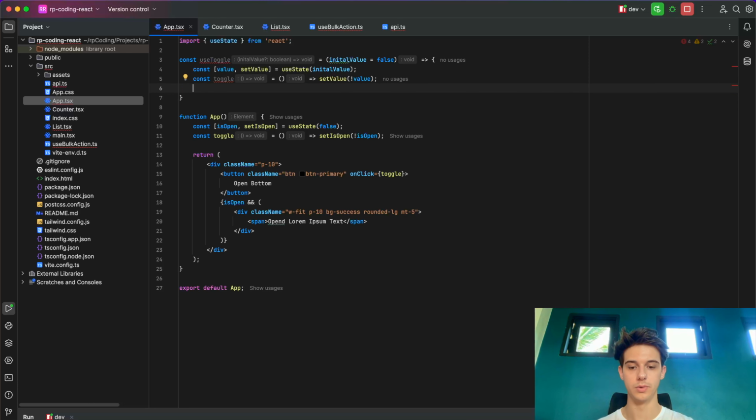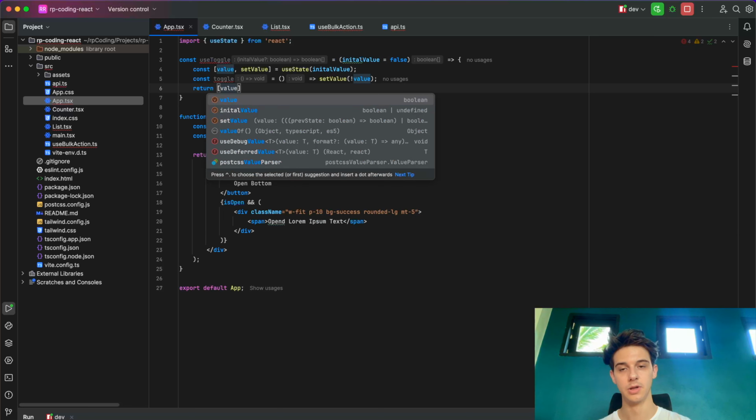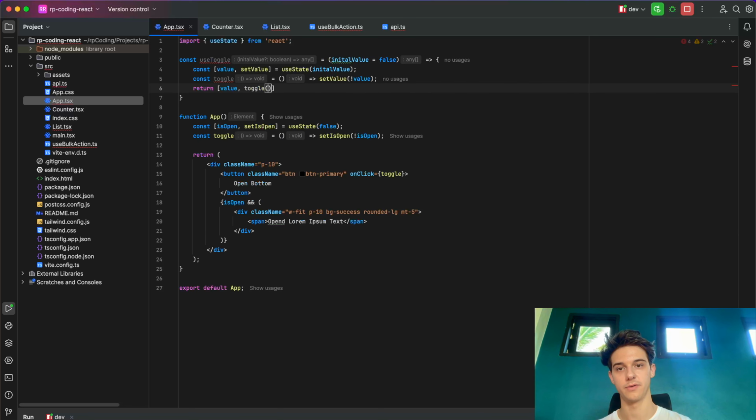And now we will be returning an array. So we have the value here and the toggle function here. So what this is doing, you will understand it way better in a second. And we say at the first return value, or index 0, there should always be given back the value, and always at the second, or index 1, the toggle function.